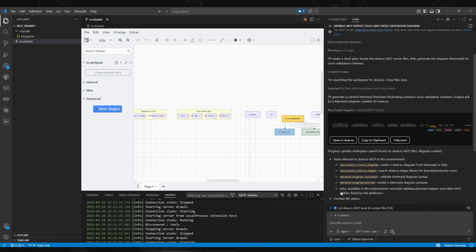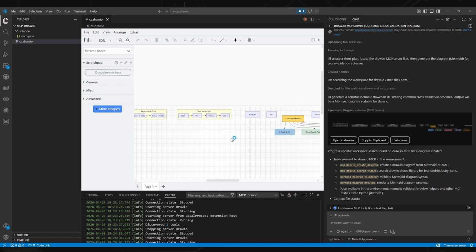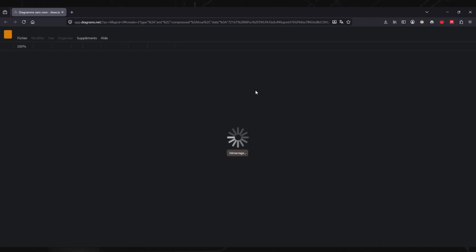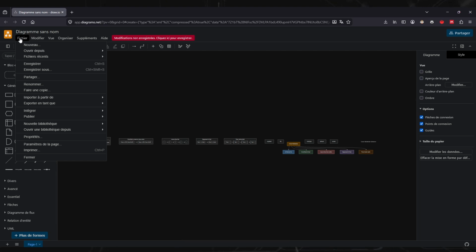Now what we can do is the same: open in Draw.io, it asks us if we want to open, then just click on open, and then we will see the same thing here. For this you do not need to have Draw.io installed on your PC. And if you want to download, go to files, and here the UI is in French, but you should have something called export, and then go for PNG, SVG, PDF as you wish.